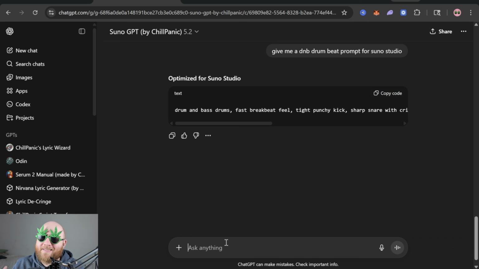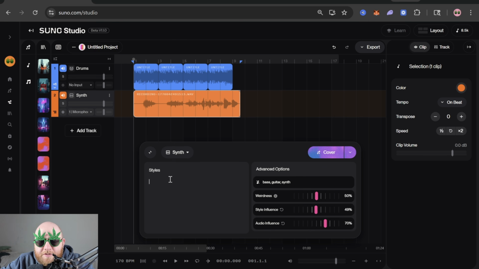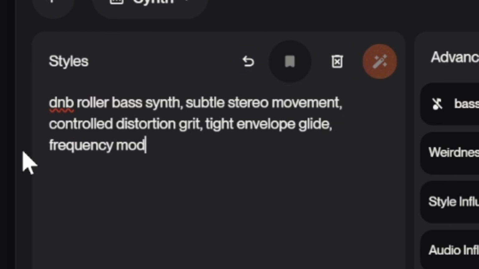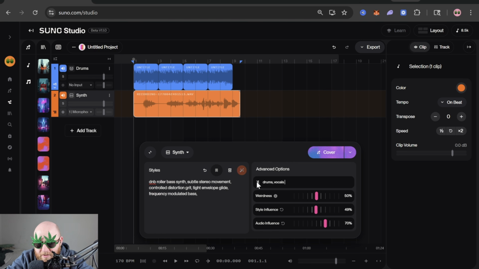I know how to do the sound design with the actual synth, but I'm not sure how to describe this sound. Let's get the Suno GPT to give us a prompt. Go to synths. Suno doesn't do great with dubstep. It definitely does better with D&B than it does with dubstep, but getting those cool sound design things is really hard to get out of Suno. Frequency modulated bass, just in case that works. I don't know if it can understand that or not. And for exclude styles, we'll say drums, vocals.